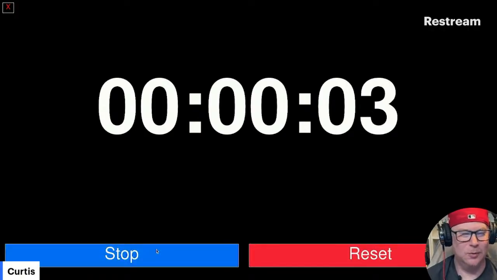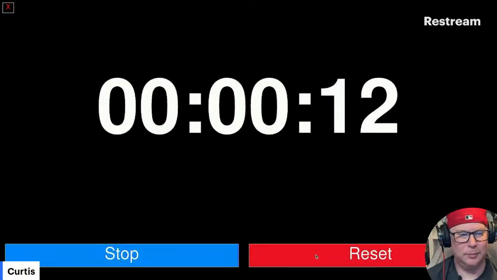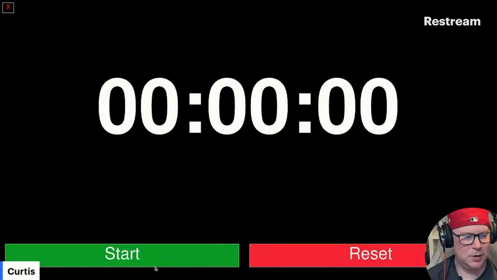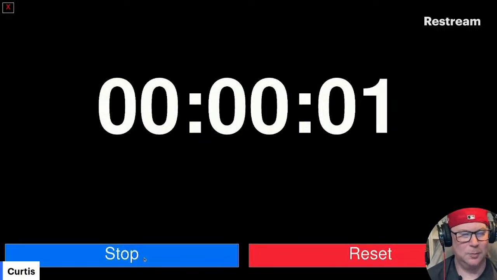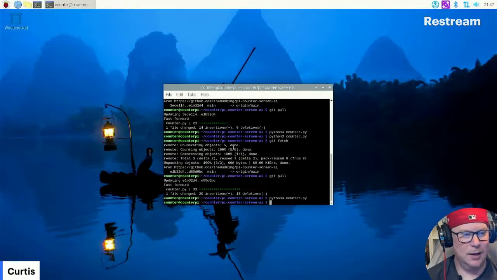Let's do another unit test here. Looks like the starting and then the hiding is working. Let's go hit reset. Controls disappeared. Start again. That seems like it's working. Let's go up and hit the X. That looks good.